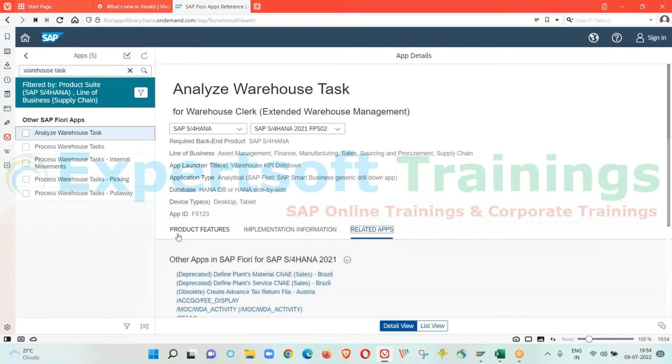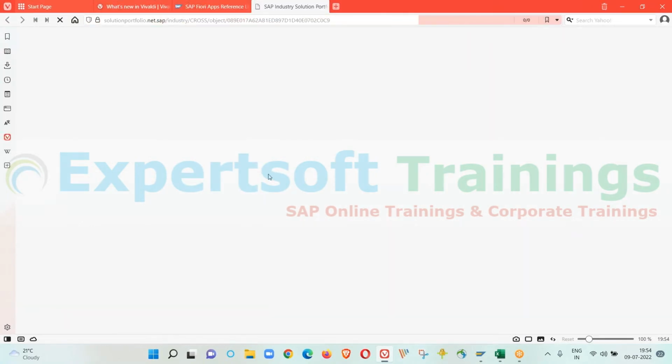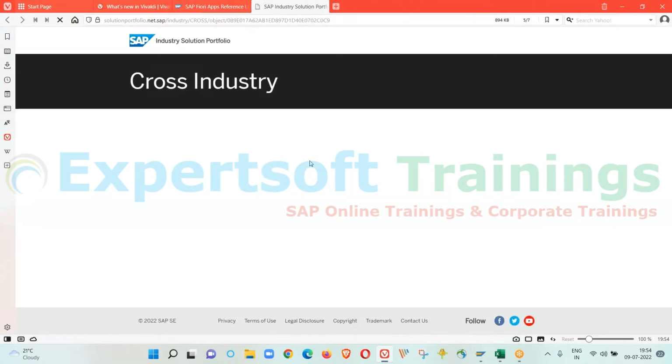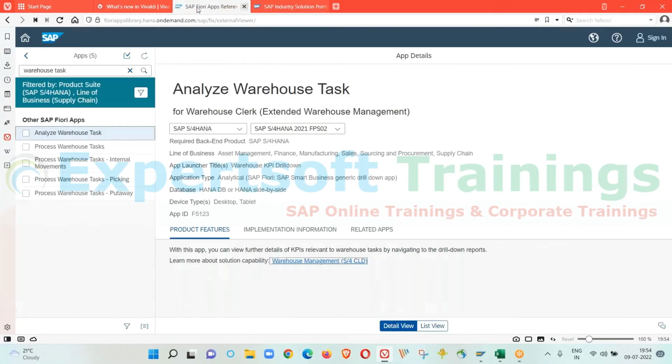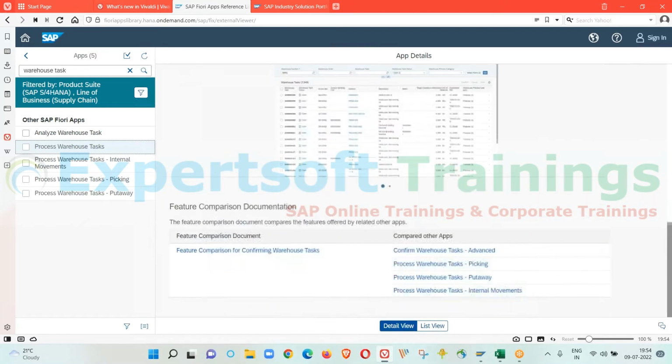It's for the cloud side. You'll see that appearance also will appear, right? Maybe process warehouse task. This is an SAP Fiori element. This is also a new application type, and this is available from 2020 itself. If you're implementing S/4HANA 2020, this application is available, but it won't be available in earlier versions because it is in 2021. Okay, and it looks like this.